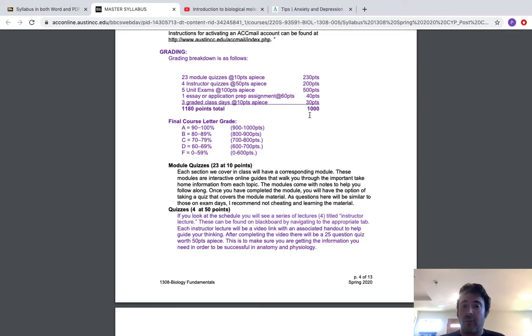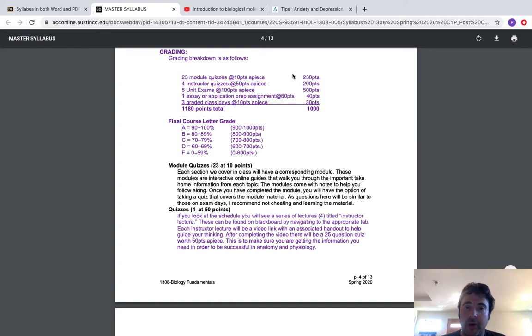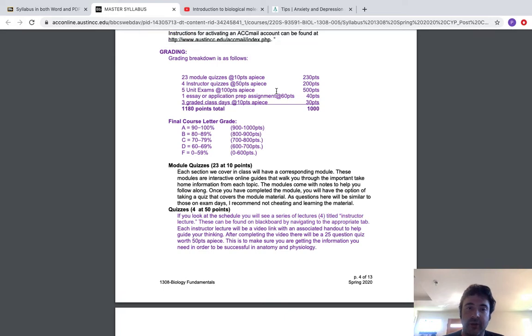Coming down to the grades, the point totals are now a little bit different because there were 10 graded lab days or graded class days before. There are only 3 now because we're not going to have traditional in class anymore. So we have 23 module quizzes at 10 points apiece. We have 4 instructor quizzes at 50 points apiece. We have 5 unit exams at 100 points apiece. We have 1 essay or application prep assignment at 40 points. That should say 40 points. And we have 3 graded class days, which everybody who's attended has already gotten.